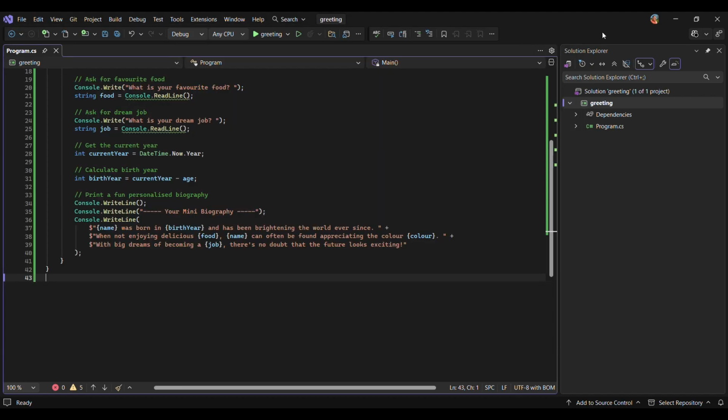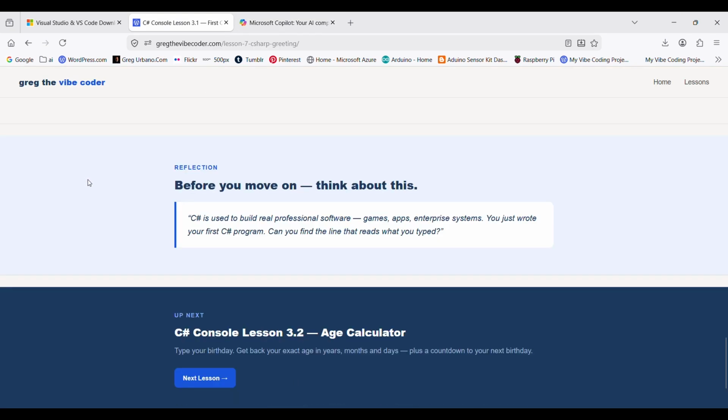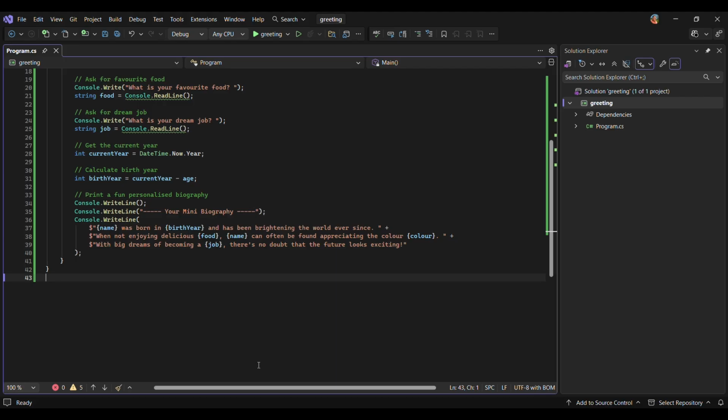Before we finish, think about this. C# is used to build real professional software, games, enterprise apps, Windows tools. You just wrote your first C# program. Can you find the line in the code that reads what you typed? Look for a Console.ReadLine. That's C# listening to you. That's input. Every program that has ever asked you to type something uses some version of that concept.